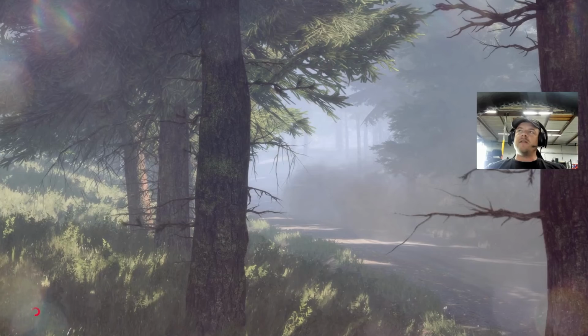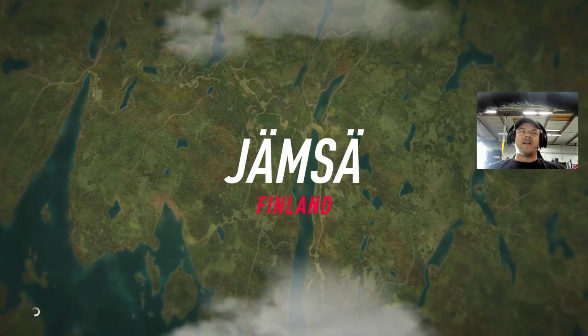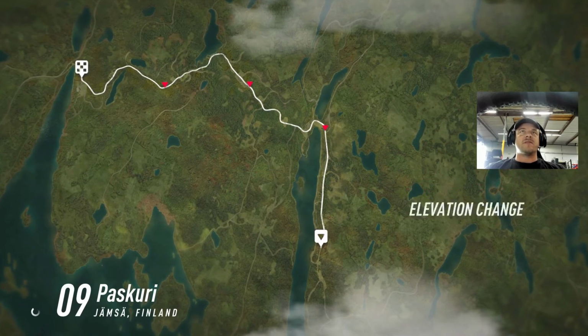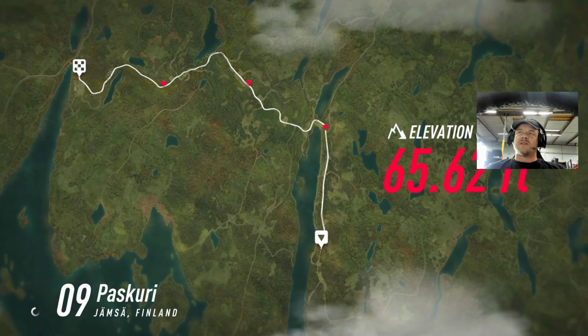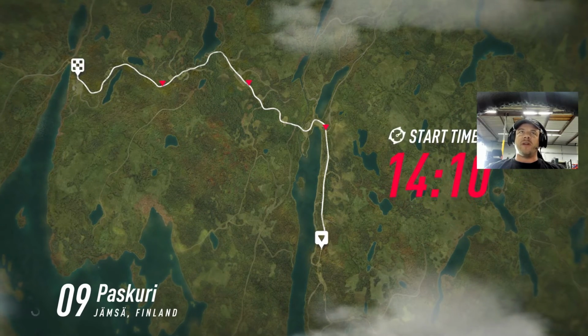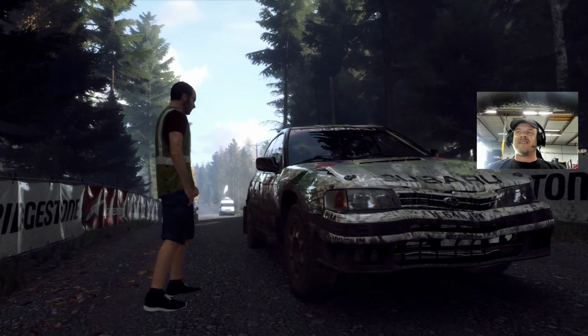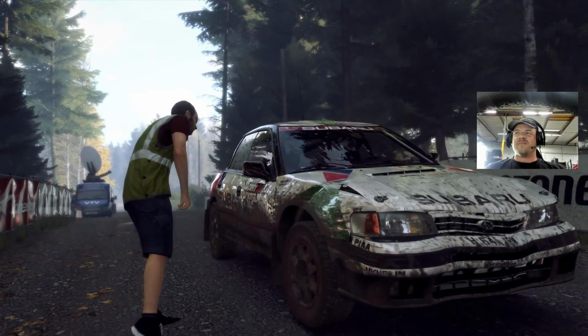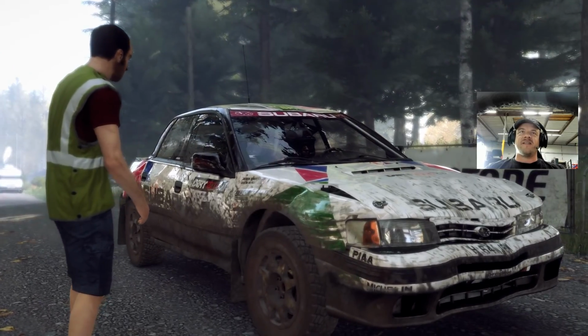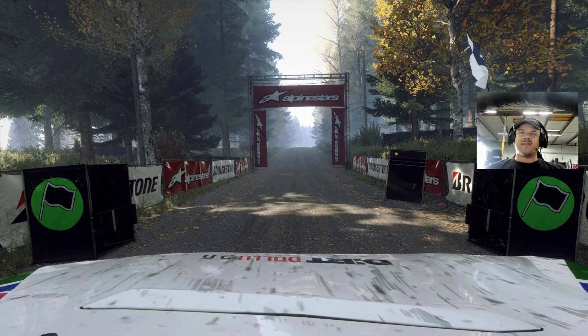So let's continue on. I didn't even take a look at the results, to be honest. Okay. 4.5 miles. 65 feet. So it's relatively flat throughout, but we know there's a lot of jumps in this stage. And that Subi looks middle of a jump. Pretty tired. Surprised the glass is still intact.